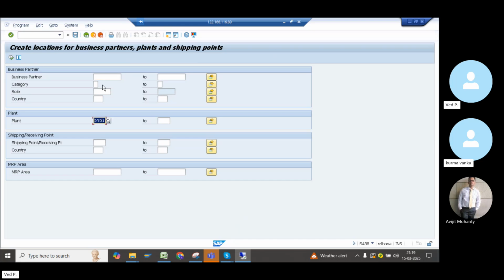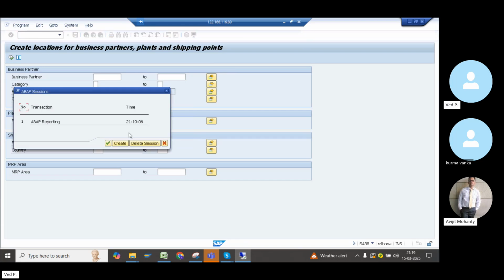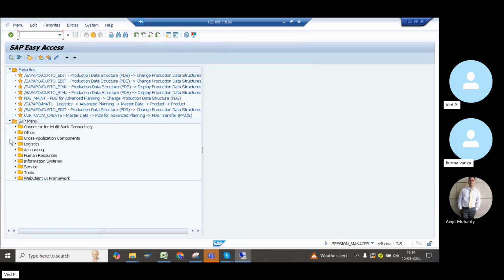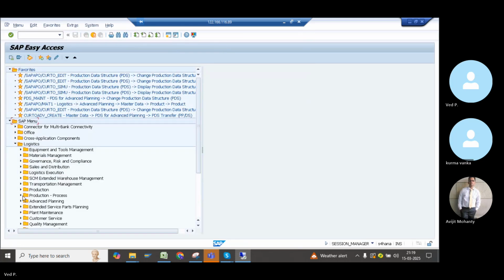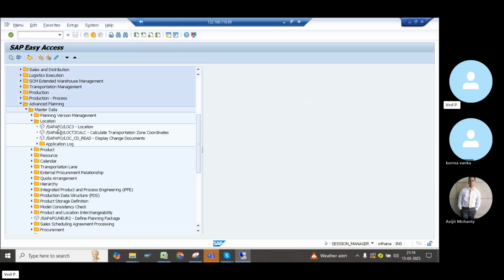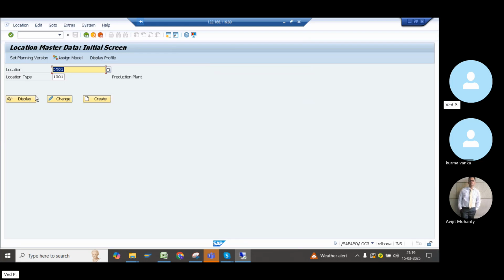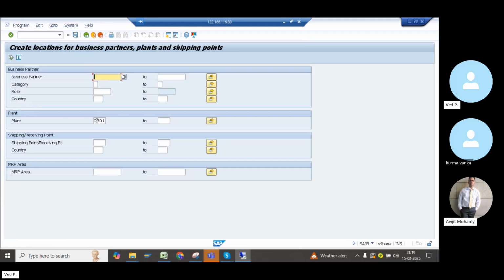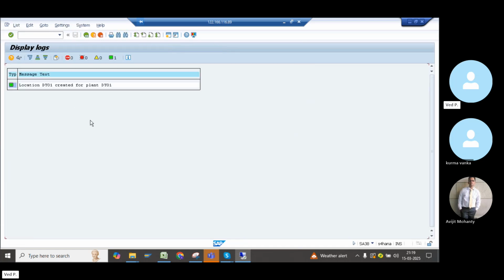Okay, and let me go to another transaction just to give you complete visibility. Okay, logistics, advanced planning, master data, location. So I'm entering DY01, it is not working right now. Once I execute it, I'm not telling my system anything, just entering the plant and executing. So you will see location DY created for the plant.